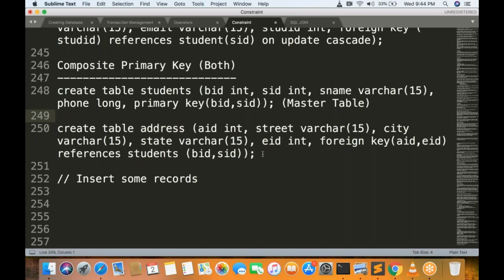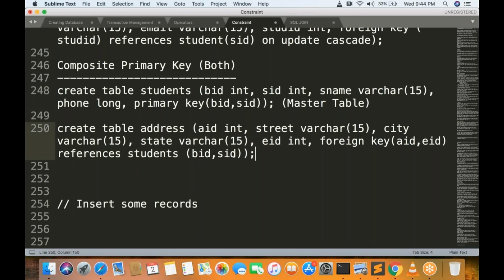If you have a student table as a master table, the student may have an address, and the student may have an account number. Similarly, you can make the relationship between other tables also. The rule will be the same. Whenever you specify a foreign key, that column must be available inside your current table, and it is referring to a column of the student table.